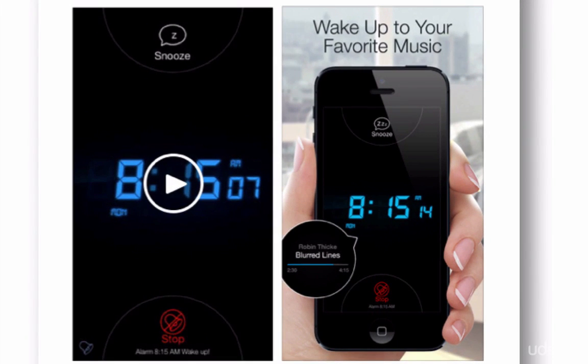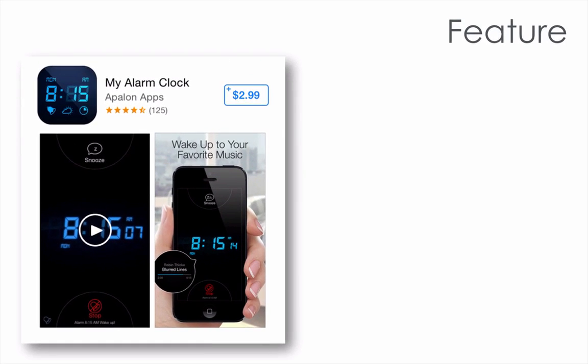So the app preview shows us how the app looks inside, and then this first screenshot shows us one of the features, which is playing your favorite music. The writing says "Wake up to your favorite music." So just by looking at this screenshot, I can tell that I can select my own music, and that's one of the features of this application.